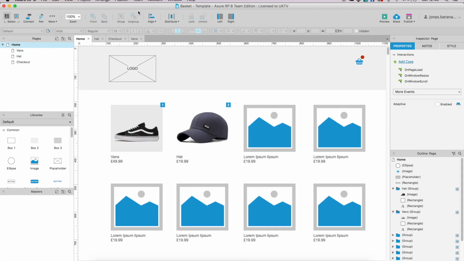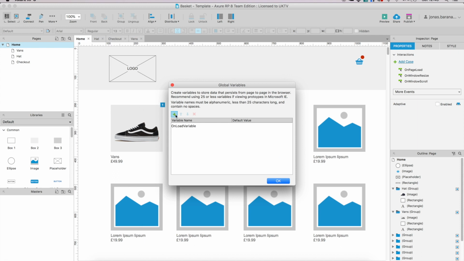First thing you need to do is add the global variable. If you go to project, global variables, click the little green plus, call it total price, and make the default value 0.00, and click OK.